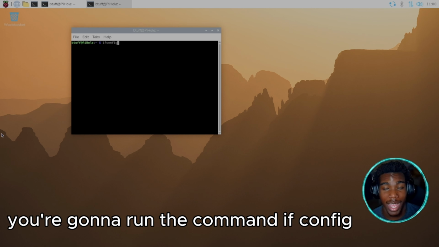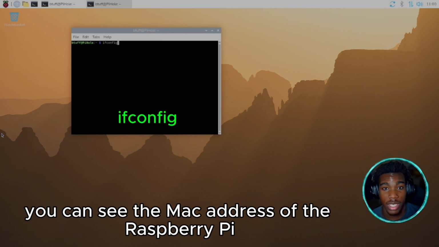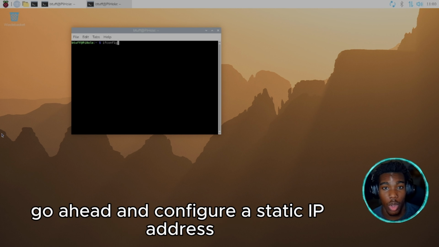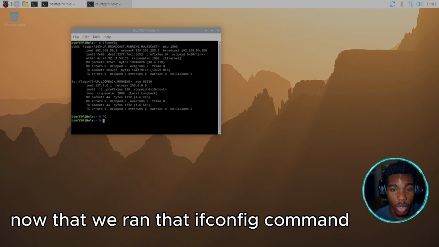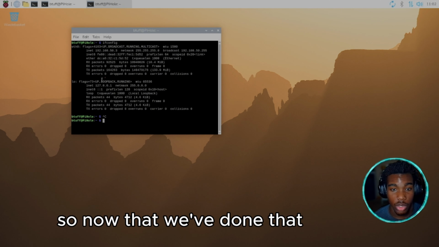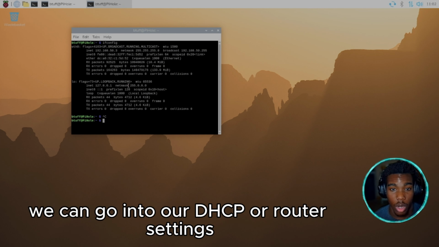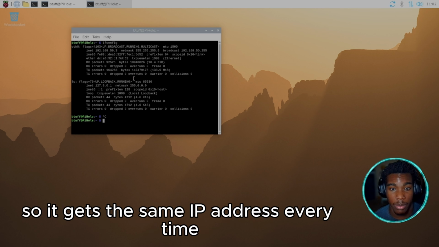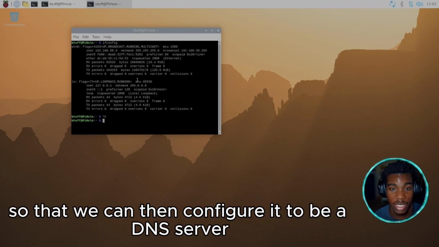You're going to run the command ifconfig so that you can see the MAC address of the Raspberry Pi as well as the IP address of the Raspberry Pi so that you can go ahead and configure a static IP address in your DHCP server. Now that we ran that ifconfig command, we can see the IP address of the device as well as the MAC address. So now that we've done that, we can go into our DHCP or router settings and connect a static IP to it so it gets the same IP address every time so that we can then configure it to be a DNS server.